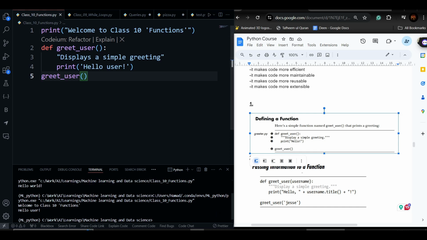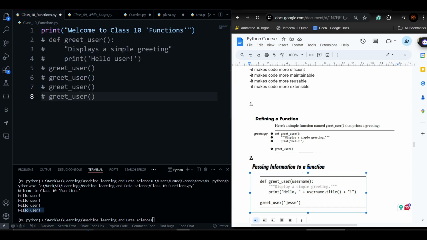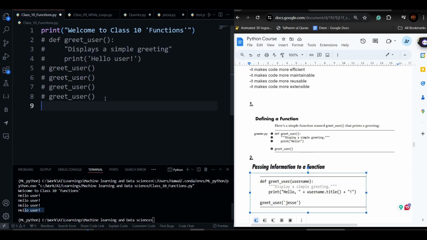Now if I run it, it's saying hello user. So this is how it has made our code more efficient and more reusable. Now I can call this multiple times. I can use it as many times as I want. It will give us the same results. As you can see, hello user, hello user, hello user, hello user. So you're calling it multiple times. Let's move on to the second concept after defining a function: how to pass information to a function.